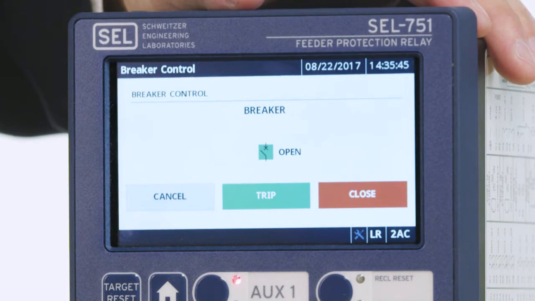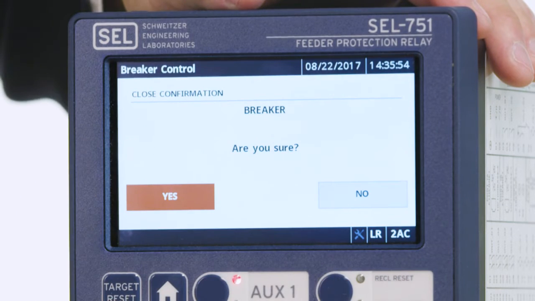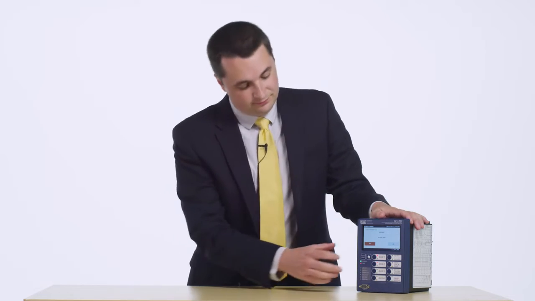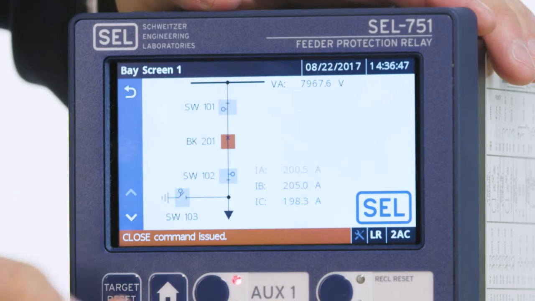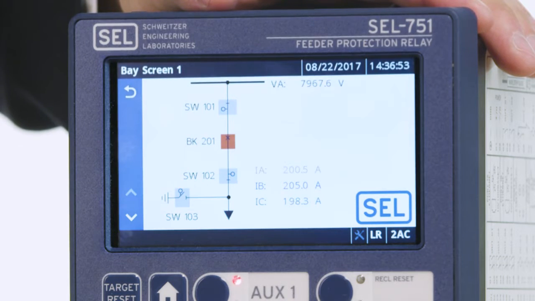As you can see on the display, the breaker is already in an open or tripped state. So let's close the breaker. Next, we are prompted to make sure that we want to close the breaker. And yes, we do. As you can see, the one-line diagram has been updated, showing the breaker in a closed state.